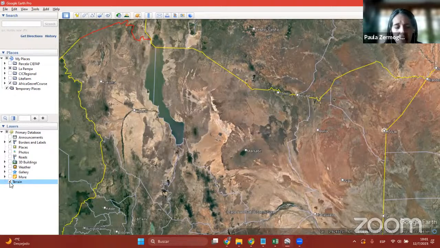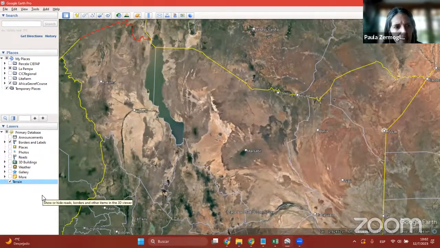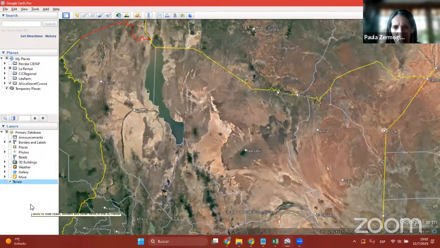If this terrain is not enabled, we lose that information, but we can always turn it on and off from this left panel. So that's for the terrain layer. We're going to see other layers later on.